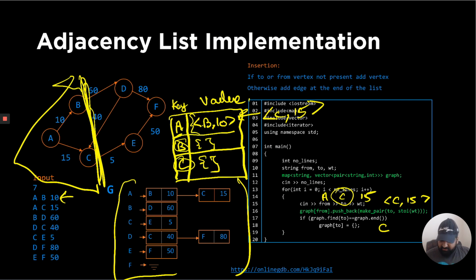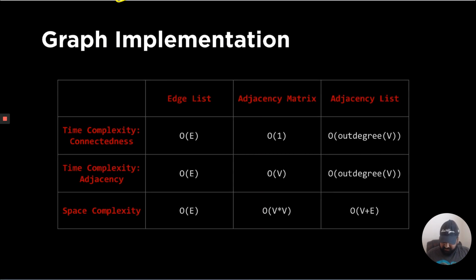If you have any questions, you can do this in multiple other ways. Like I told you, you can implement a linked list. You do not have to necessarily use maps, pairs, and strings, but this was just one way to implement this particular data structure, which is implementing graphs in the form of adjacency list.